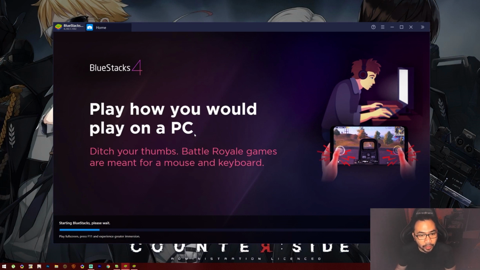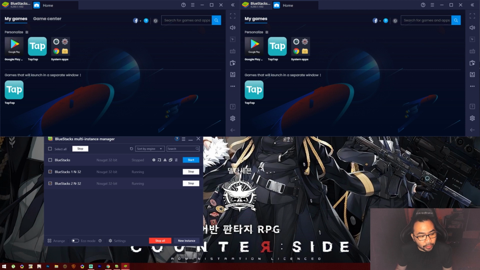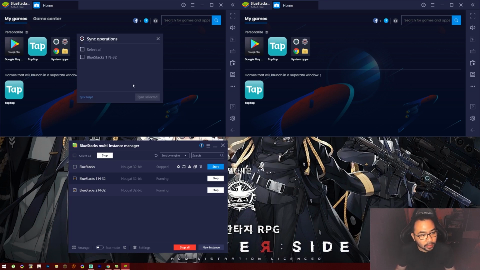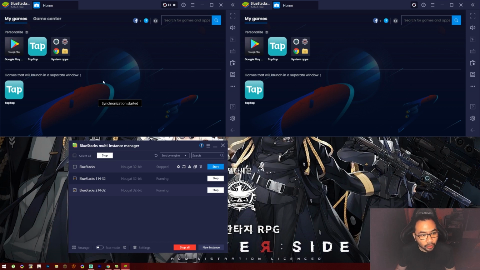This is how we reroll fast. More instances for faster rolling. We have the 2 instances opened up, and I arranged them in a grid so it'll be easier to look at. Before you do anything, we need to synchronize our 2 instances so it'll be easier to control both of them at the same time. Press and hold Control Shift and then press 9, and it will open up the sync operations. Click select all and then sync selected. With one click, we synchronize all the instances.